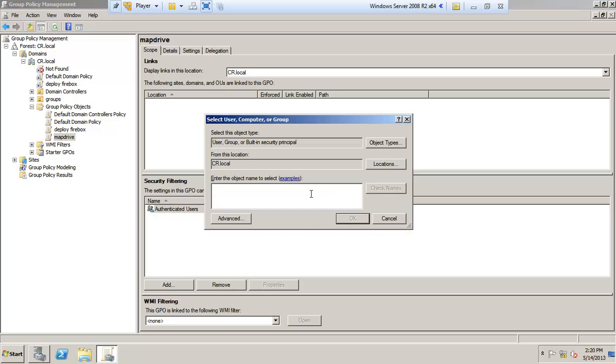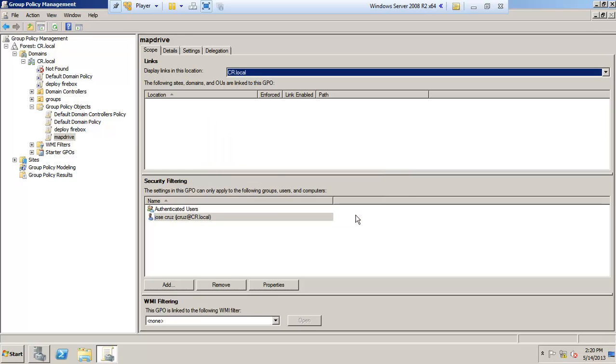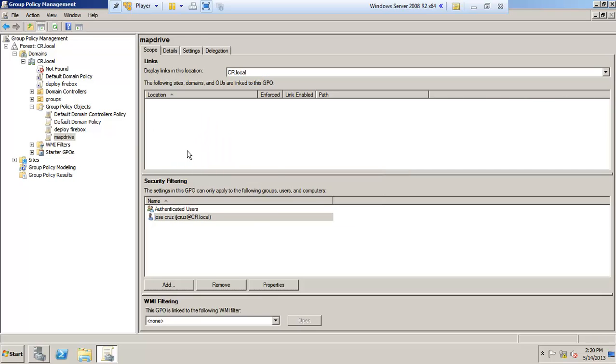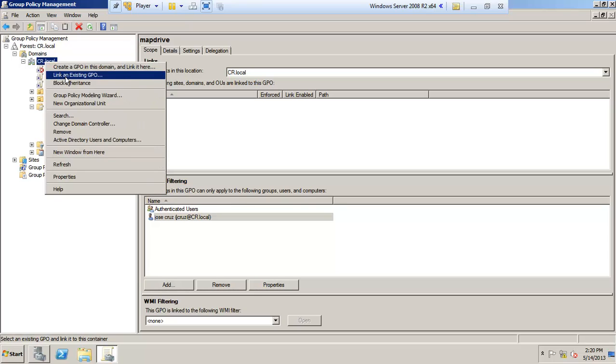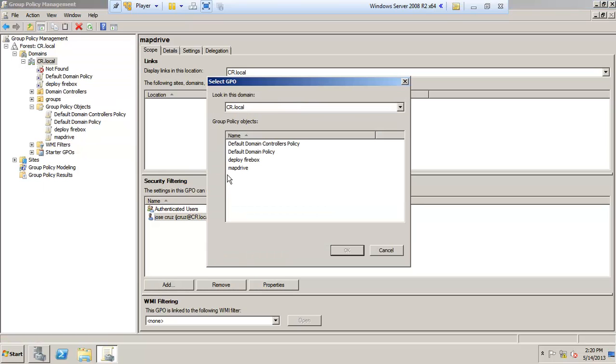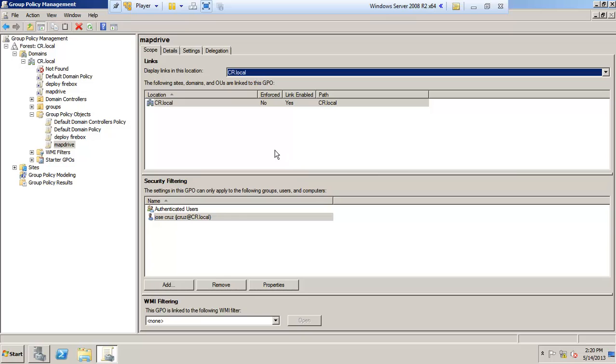We're gonna add a user that I want to deploy, the user I want to map the drive to. So it's gonna be Jose Cruz. We're gonna check the name. I'm gonna click OK. And now let's right click on the cr.local and we're gonna link an existing GPO. And then we're gonna select the map drive, the one we just configured, and then we're gonna click OK. So now we're done, okay?